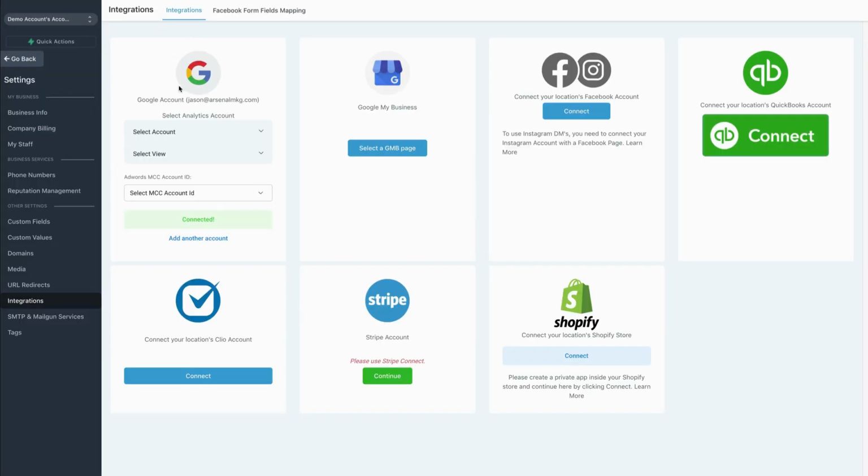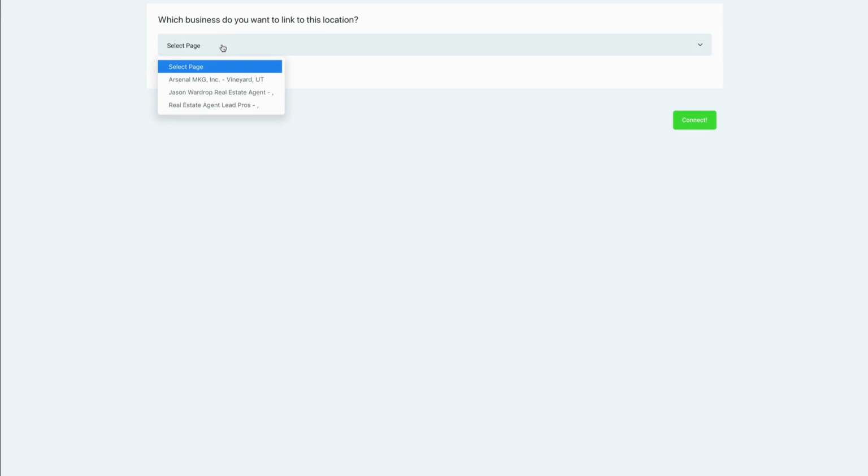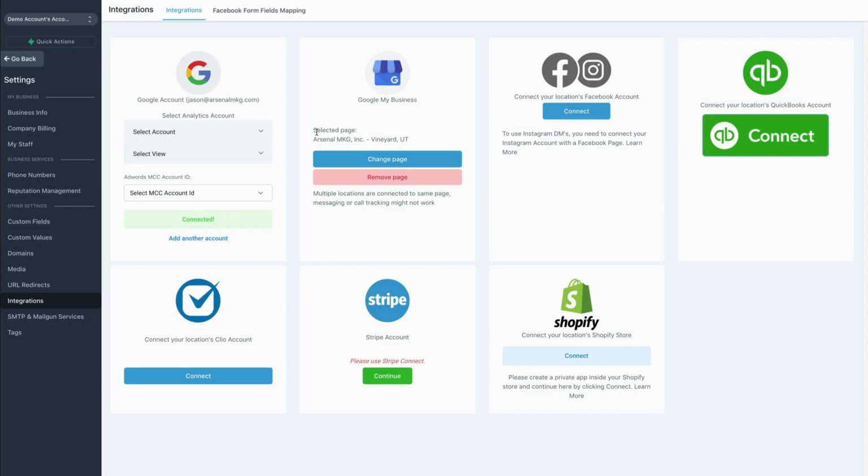And once you've connected your Google account, you want to come over here to Google My Business and select a GMB page. So this is going to pop up a drop down which asks you which business do you want to link to this location. So we're going to select the page and then enable GMB call tracking and click connect. You'll see now that the business that you selected is now connected underneath Google My Business.